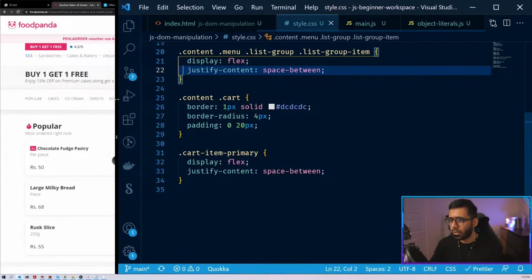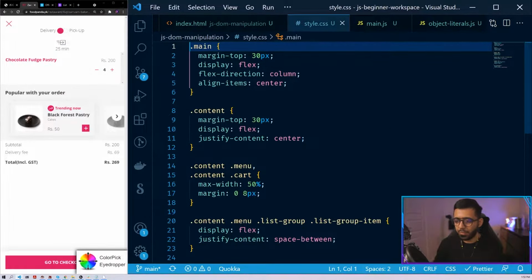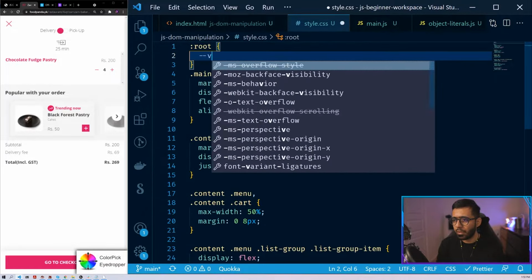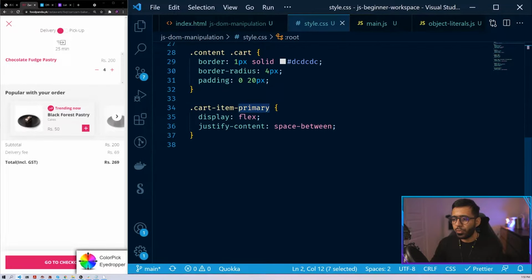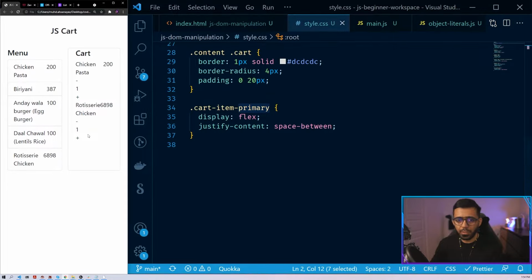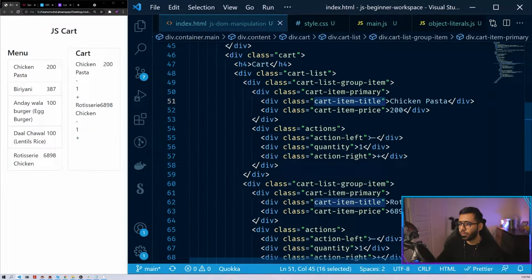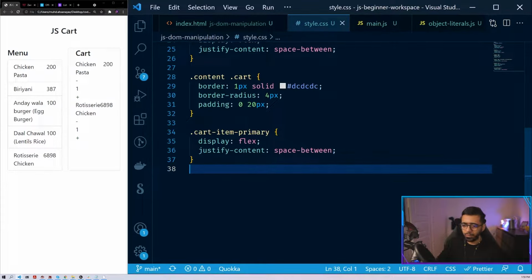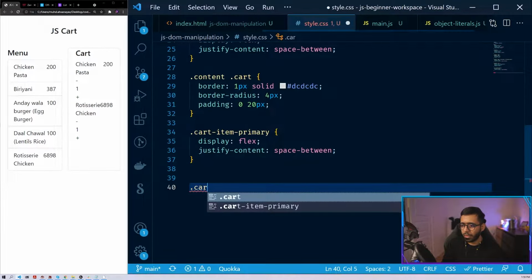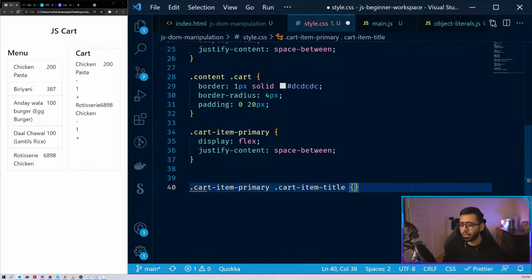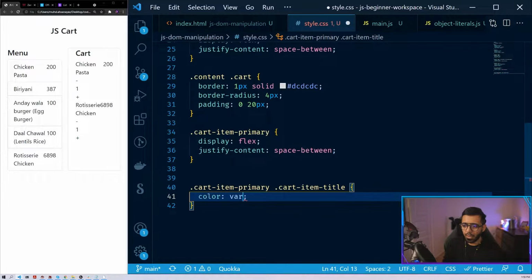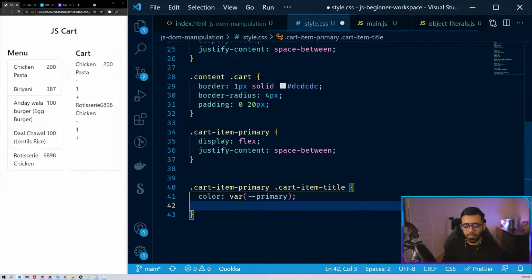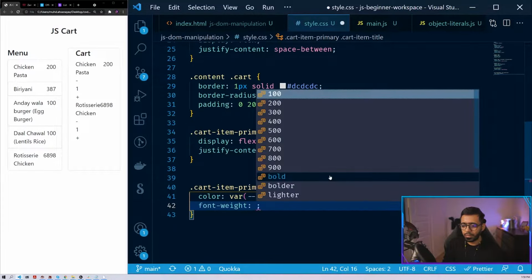I'm going to go here and create a CSS variable. Let's say we say root, and here we say primary, and this is the color that we are using. So what we are going to do is apply this color to the title. So we have cart item primary, and we are going to use the cart item title here. So here we can simply say cart item primary, and then inside we have cart item title. And here we're going to say the color of this one is going to be var, and here we can say primary. And then we can say the font weight of this one is going to be bold.